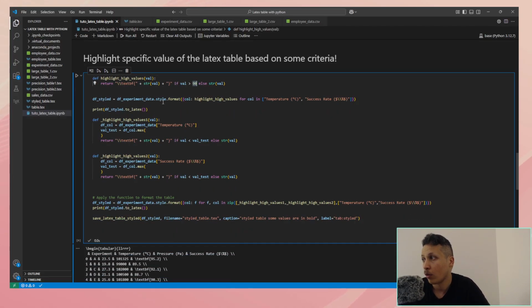Then we are using df.style.format, and then we call this dictionary inside. And for each column, we apply this function.